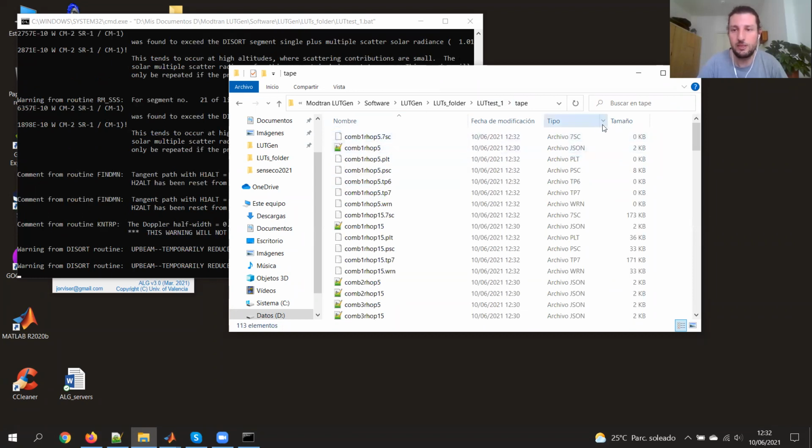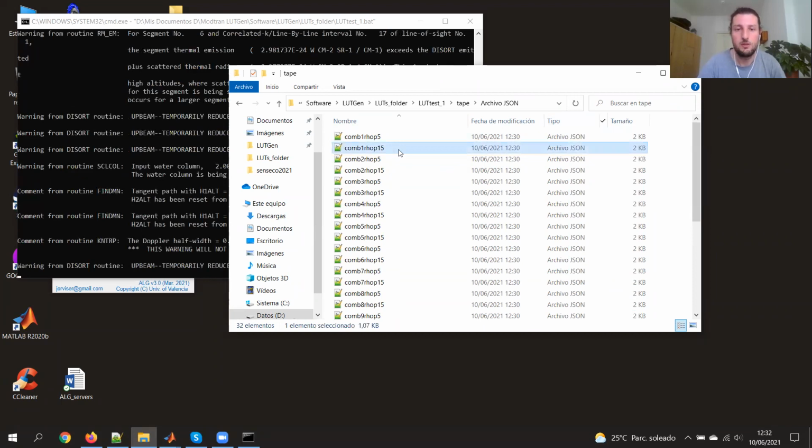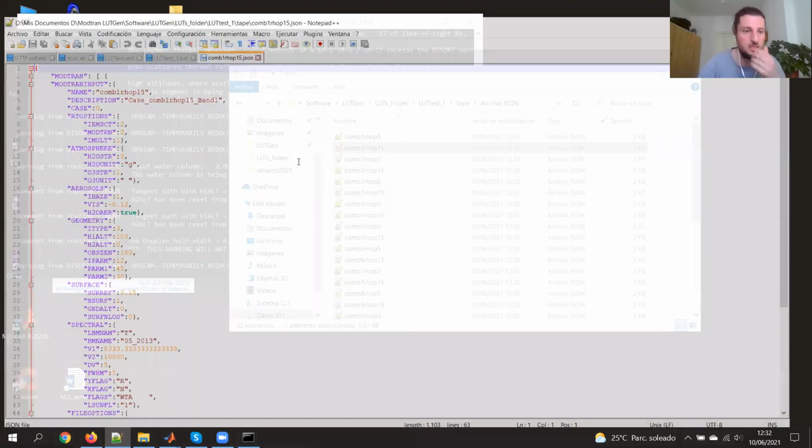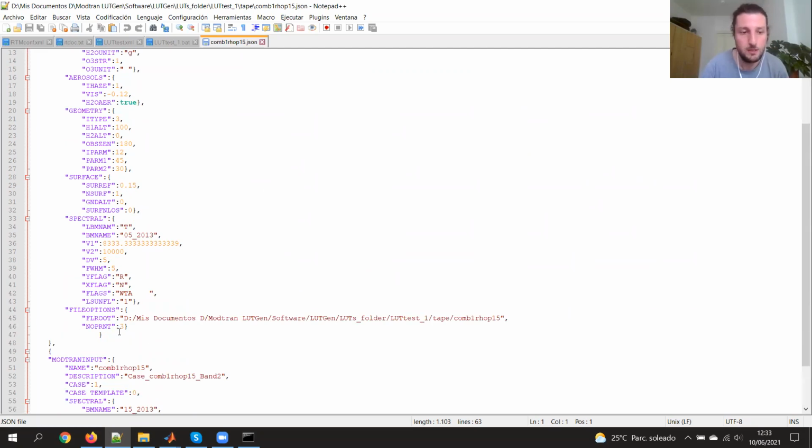On the tape folder, you have all the inputs. For example, just taking one, this is an input file for MODTRAN. ALG automatically writes these input files. So for example, if you want to do a very specific simulation, you can use ALG to define a preliminary file, and then you can edit it by hand and run your own simulation. This is something that you can actually do.